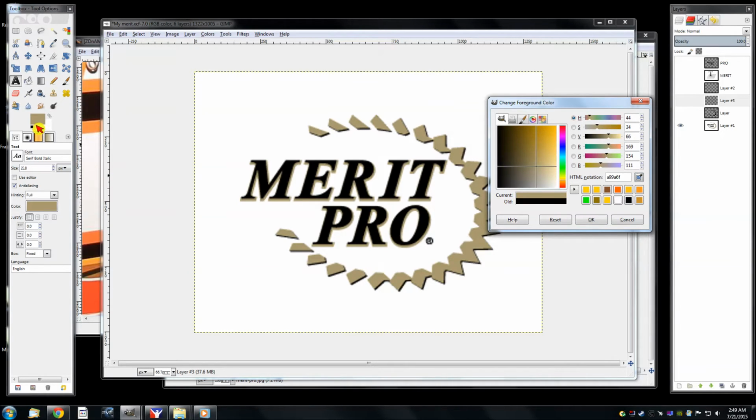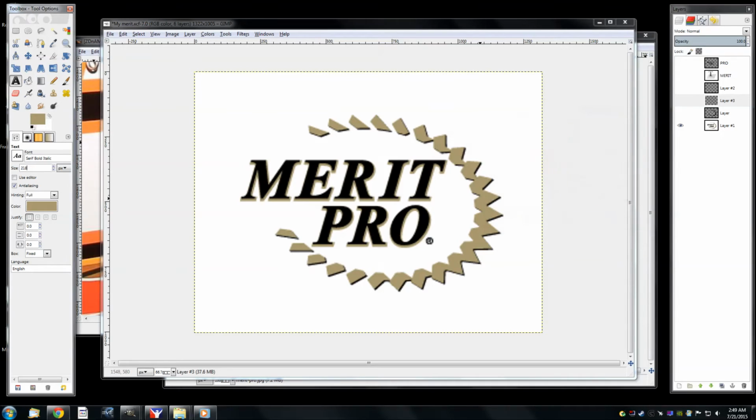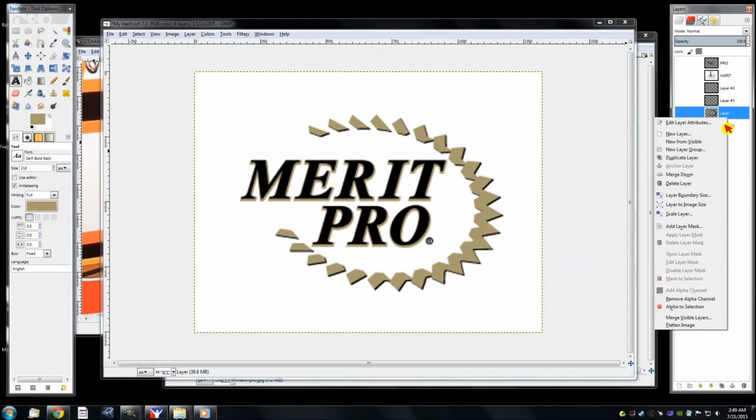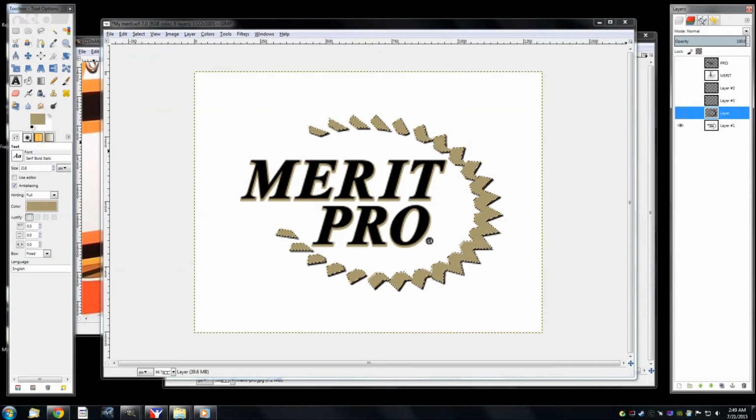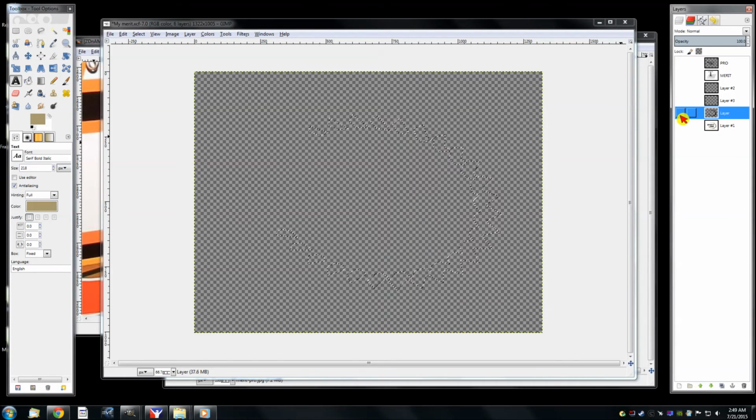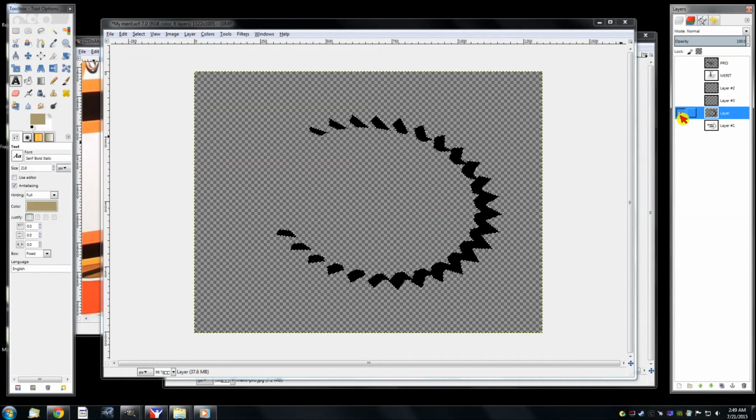Just click the color you want. We want that color. Okay. And black will be the opposite color for all of these. So now we have the right color. Again, go down to this layer. Right click, alpha to selection. We'll make this invisible. That's the one we have selected.